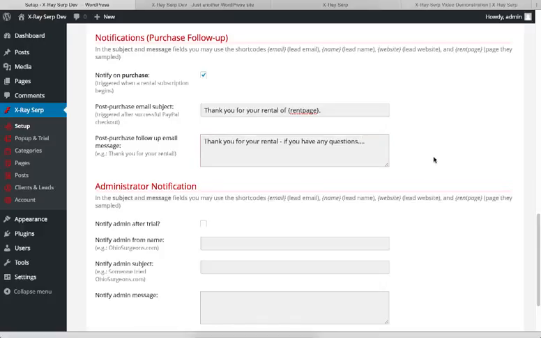You can fill this all in with whatever you'd like. This is in addition to the PayPal notice that they get that they've started a recurring subscription with you. This is a personal follow-up that comes from your system. This is not the PayPal email. So if you have this checked, they will be getting two notifications. They'll be getting the purchase notice from PayPal, and then they will be getting this purchase follow-up directly from you.